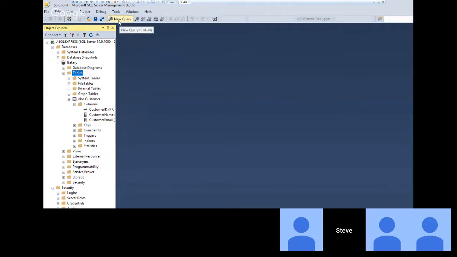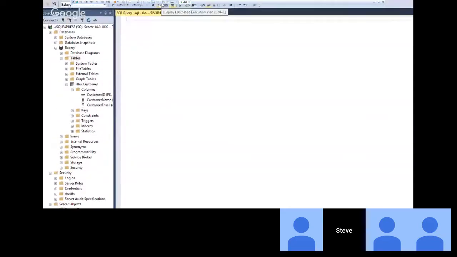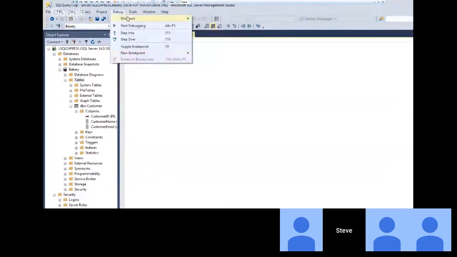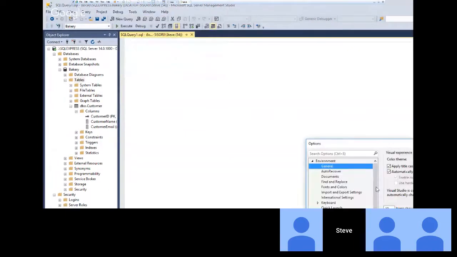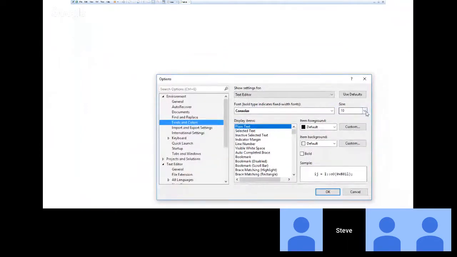I'm going to show you how to do this with SQL. I'm not expecting you to do this, but I just want to show it. This is actually how I would do it, but then I have a lot of practice with SQL. Let me also make the font bigger. You guys don't have to do this, but I'm going to go to options, then fonts and colors. I don't care that it's Consolas, but let's make it about 24.